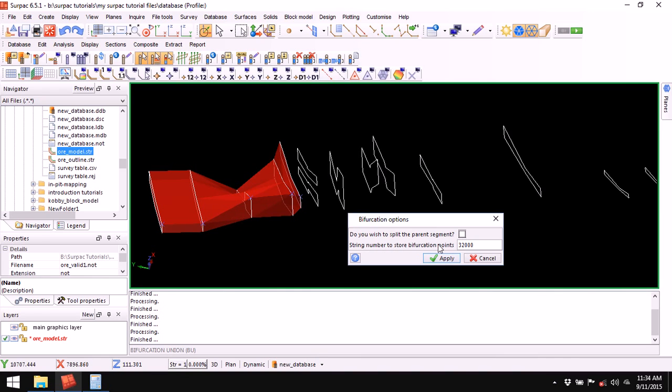String number to store bifurcation points: 32,000. What this parameter means is that before we join this segment to these two segments, Surpac will give us an additional string. It will create it automatically to enable us, and it is going to serve as the link between this segment and these two segments. That is why it is saying string number to store bifurcation points.